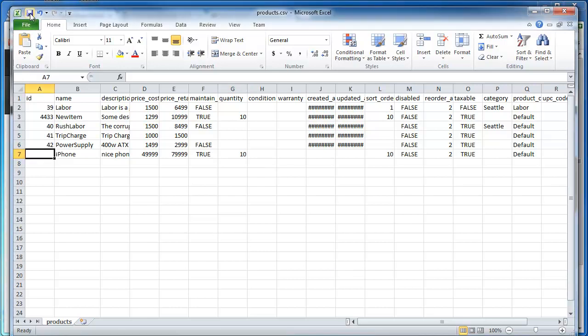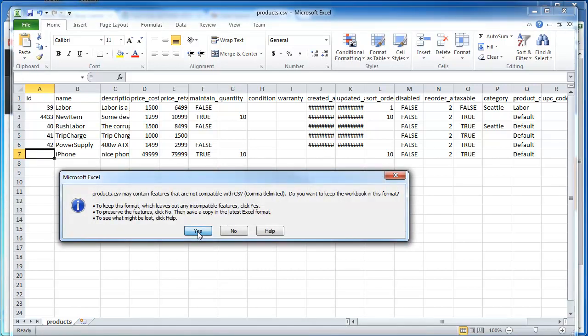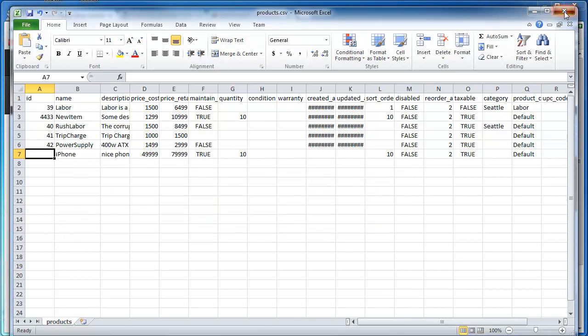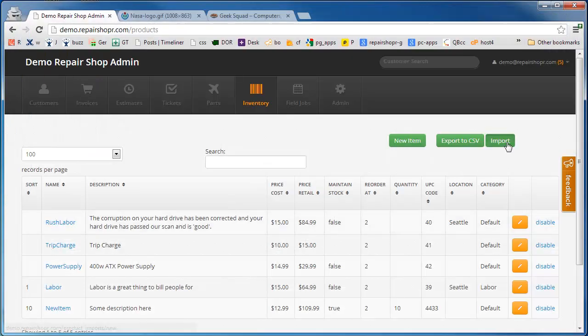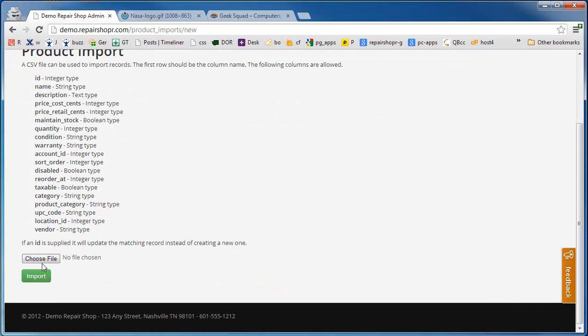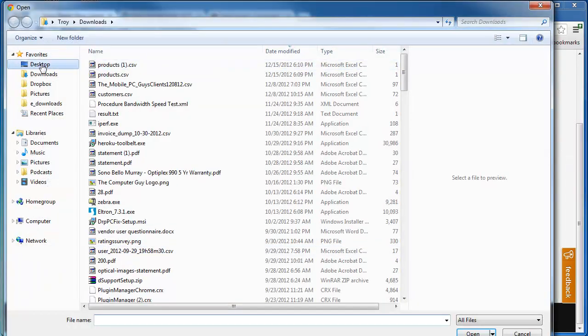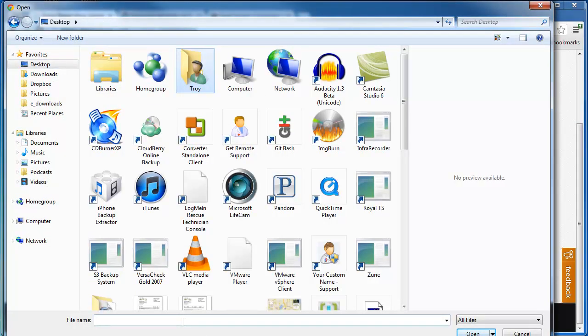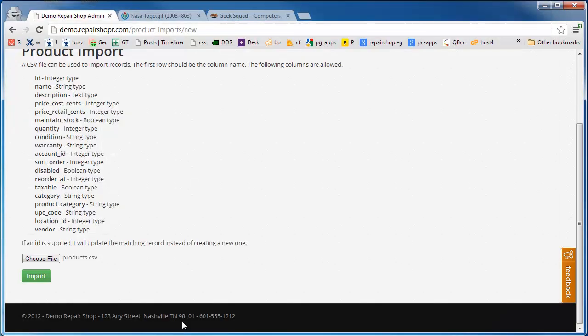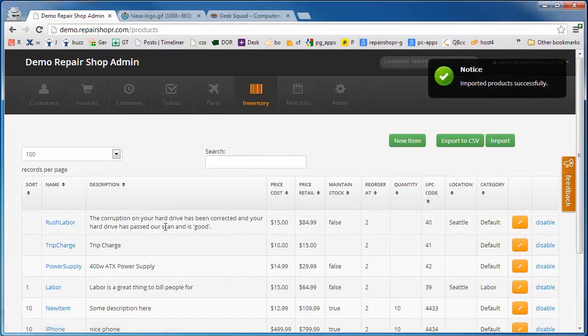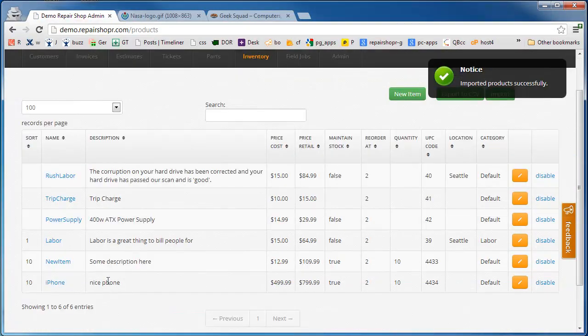Okay, we're gonna save this guy as a CSV, so yes, keep the format as CSV. Import. Okay, we have an iPhone on here now. That's how it works. Have fun.